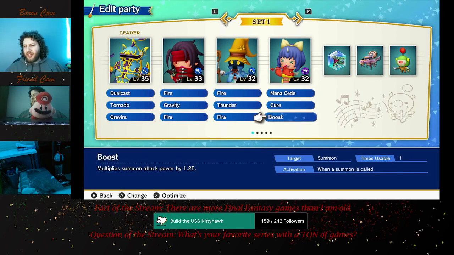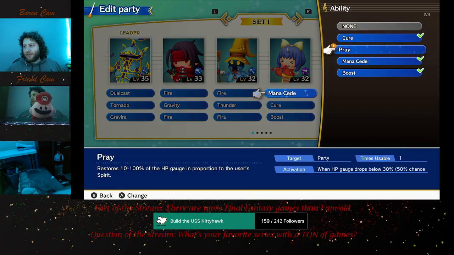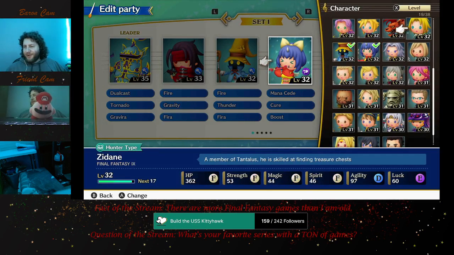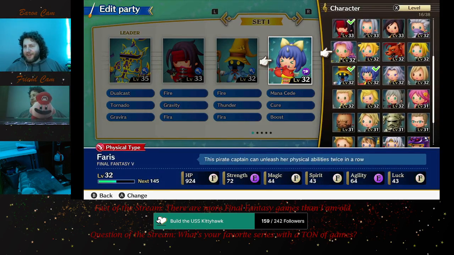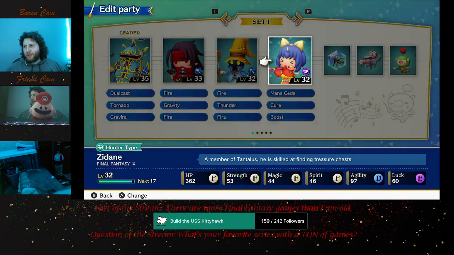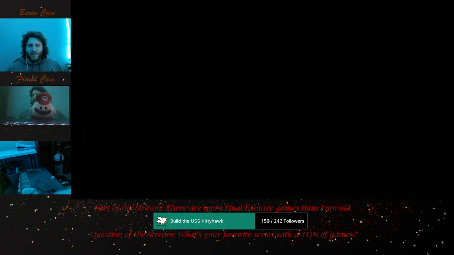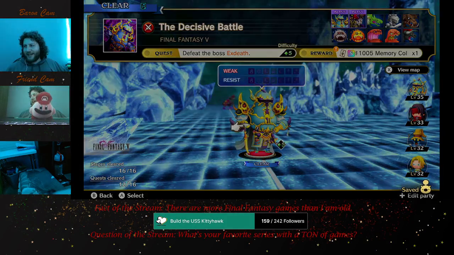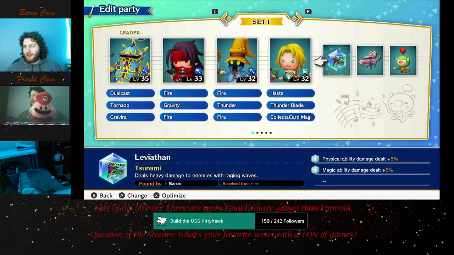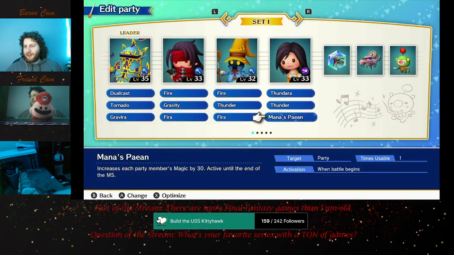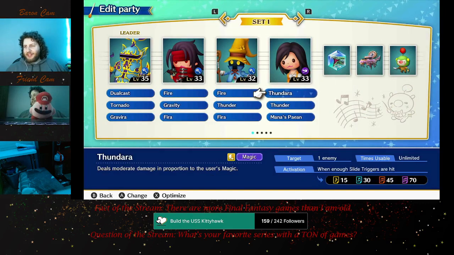Increases the summon gauge and multiplies summon attack power, all of the abilities. I apologize, this is literally me trying to find one party member who has the ability I want, and I don't know who it is. And then I keep pressing back one time too many. God damn it. I wanna beat X-Death! Darn it. That's who it was.